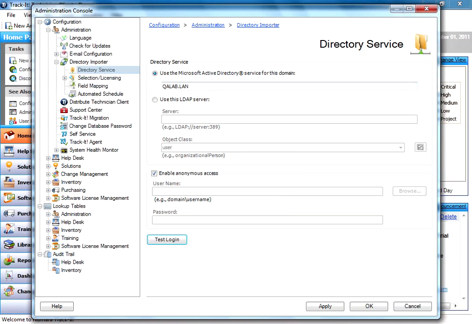If I was restricted, if I was logged into some kind of restricted user and I couldn't get to the Active Directory, then that may fail, and then I would have to turn off anonymous and actually provide a valid account. But in most cases, if you're a domain admin or if you're somebody on the help desk who has pretty high level access, you shouldn't have any trouble getting to this. In some more restrictive environments, you may have to use a special account here.